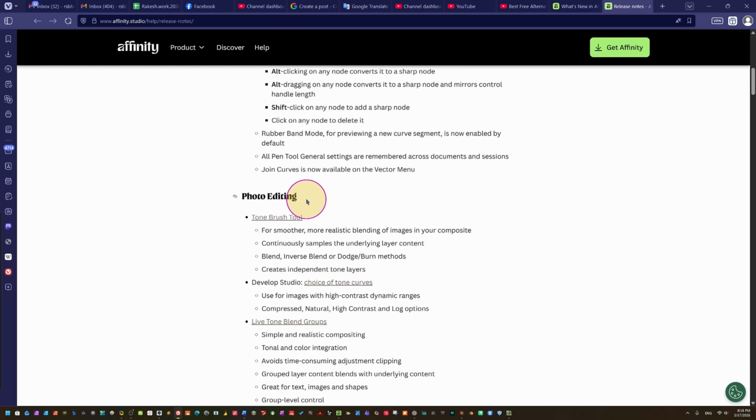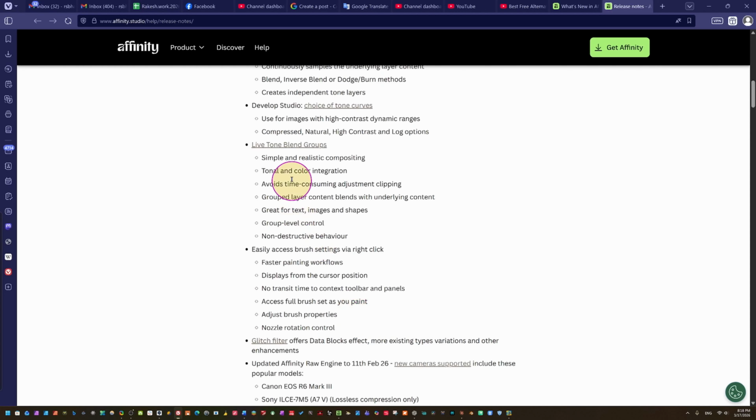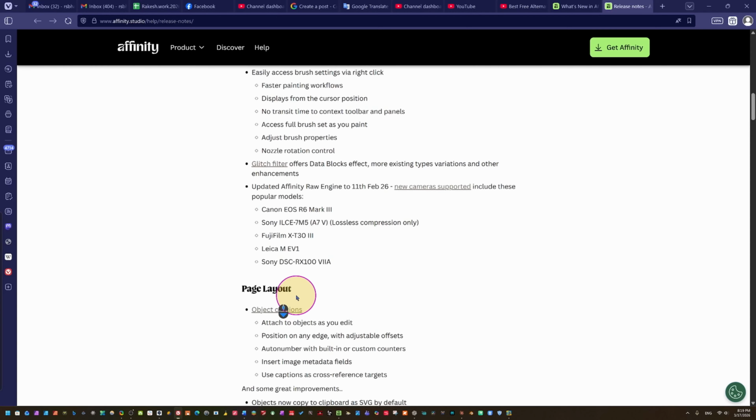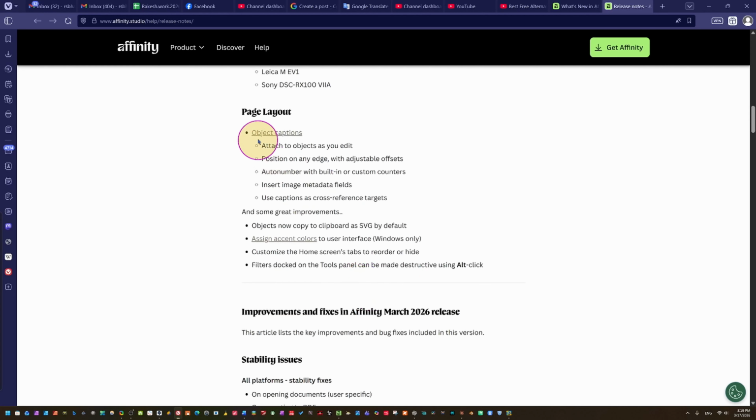You see, this is for photo editing, tone brush tool improvements here. In Develop Studio, a choice of tone curves and a new feature, live tone blend. So I will make a detailed tutorial about these new features dear friend. You can see here the glitch filter offers a data block effect. Updated Affinity raw engine to 11th February 2026. Now we have page layout.